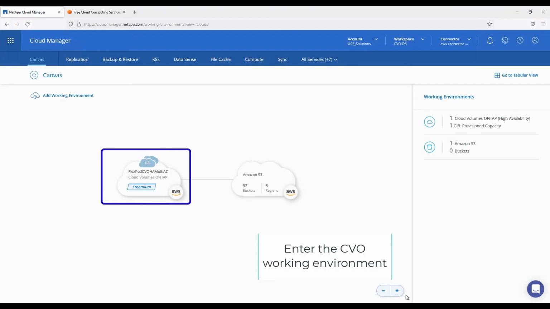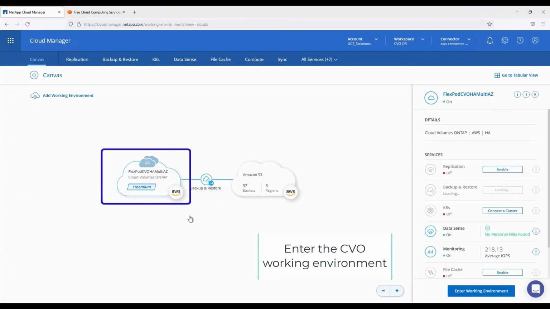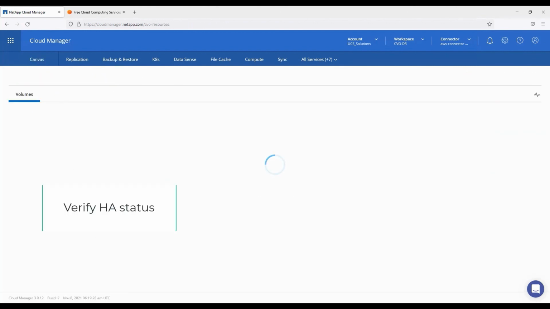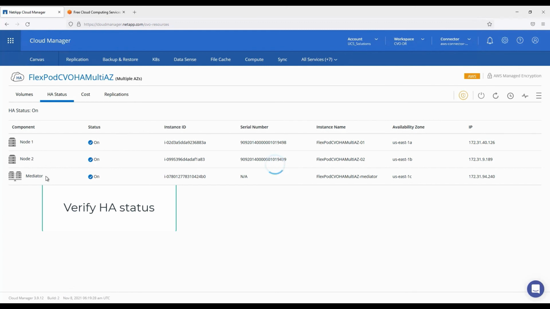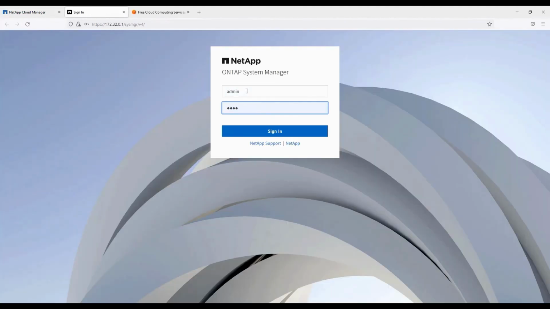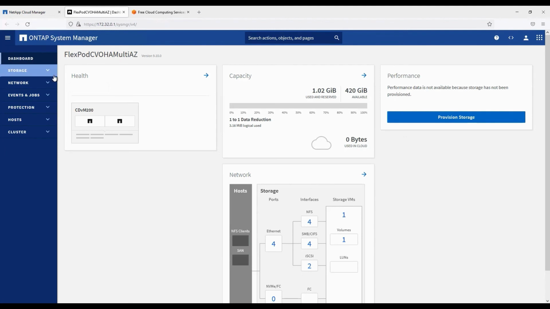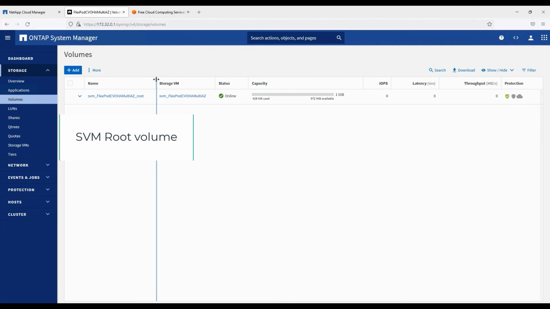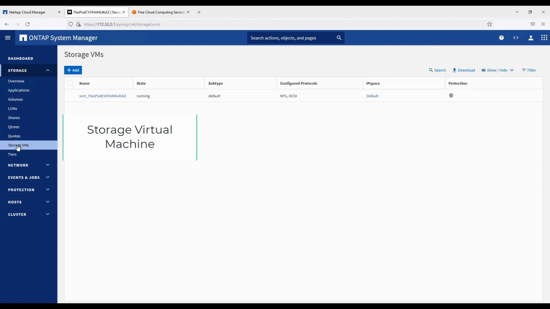At this point, we can now go back to Cloud Manager and enter the CVO working environment. We can verify the status of this deployment. We can see that the nodes and the mediator are all on and available. We can also launch the system manager of the CVO instance from Cloud Manager. We can use the credentials that we had provided during the deployment of the CVO instance and log into System Manager. A root volume for the storage virtual machine has been created. The storage virtual machine is currently running.